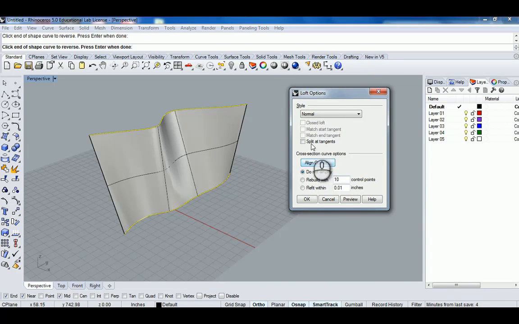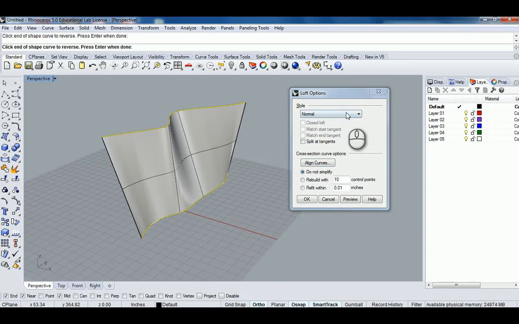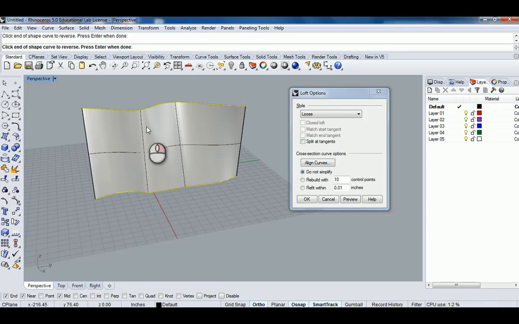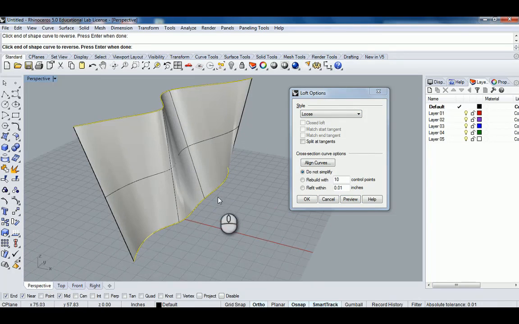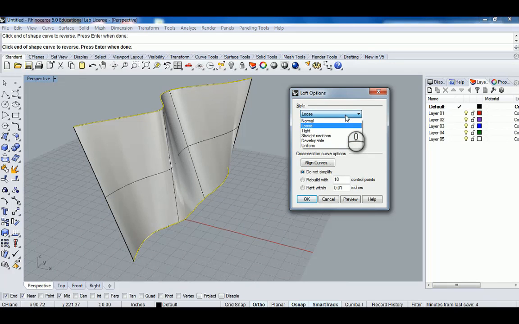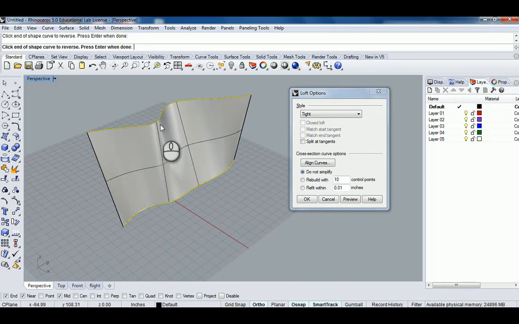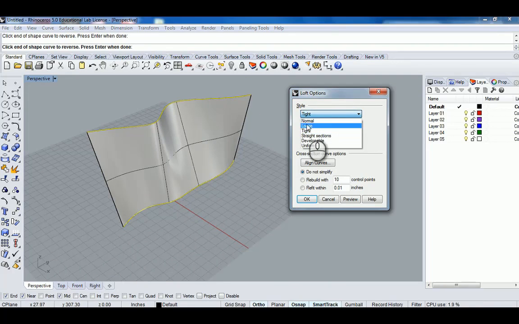So there's a couple different ways that I can extrude the surface as well. The normal is the default. You can extrude it as a loose surface. When you only have two curves defining your loft, this is likely not going to be as indicative of what's happening. And the same thing goes for the tight extrusion, because it's truly just finding the points between two lines. When we start to operate with multiple lines, those commands will be more useful, and we'll look at those. Straight sections.